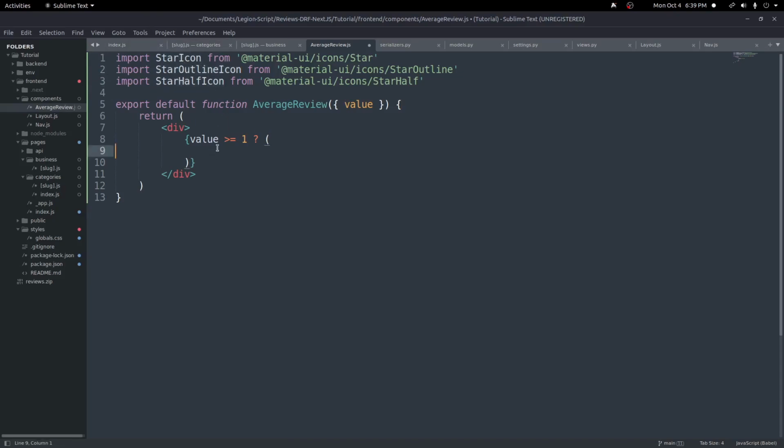So in this case, we want to fill in the star. So we'll put in our star icon, just like that. And then we'll check, if it's not greater than or equal to 1, is the value greater than or equal to 0.5? And if that's the case, you want to fill in the half star, fill half of the star in. So we'll do star half icon. If none of those are true, we'll fill in none of the star and just put the star outline instead. So here we'll do star outline icon, just like that.